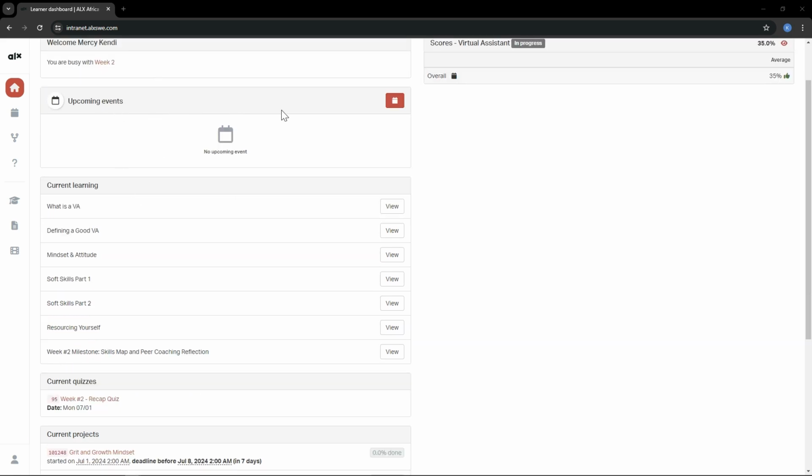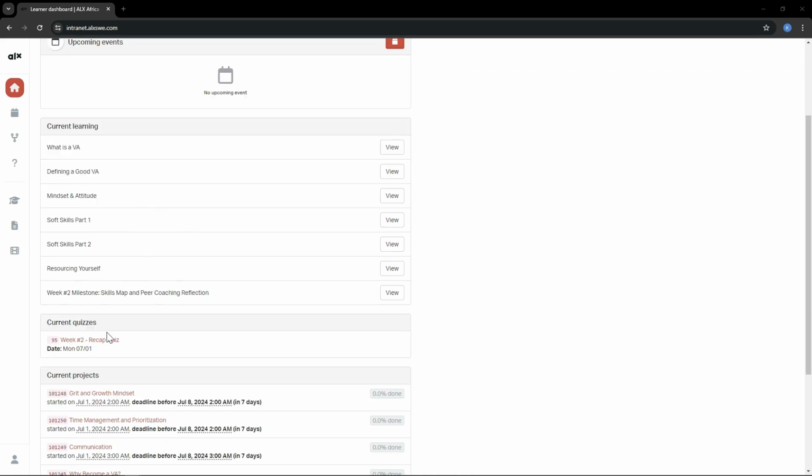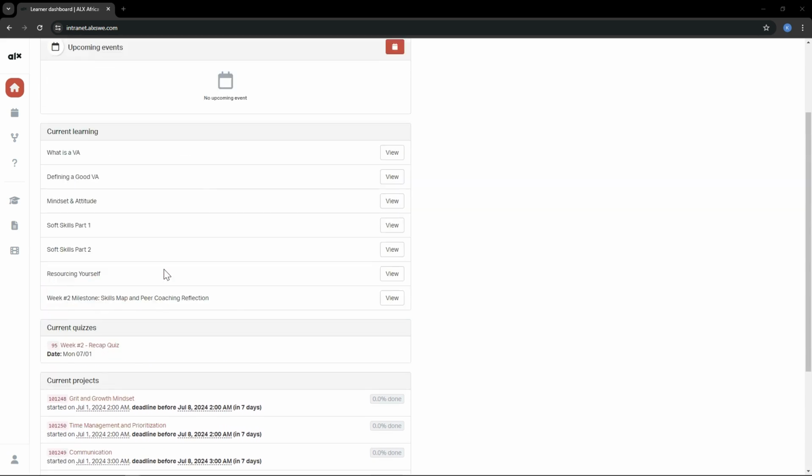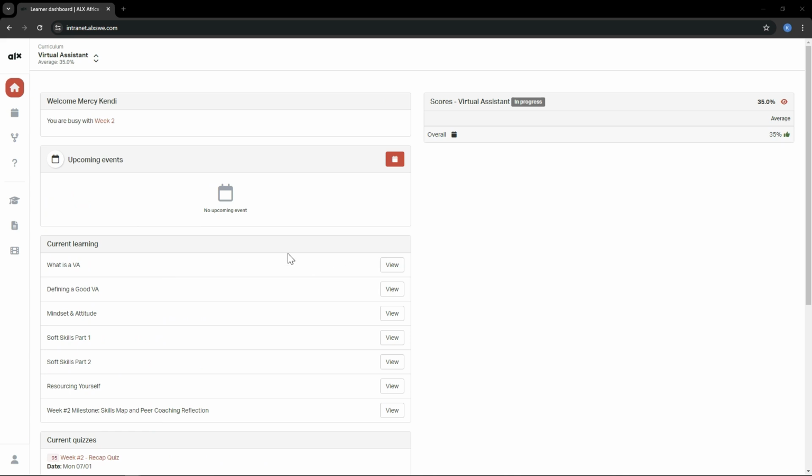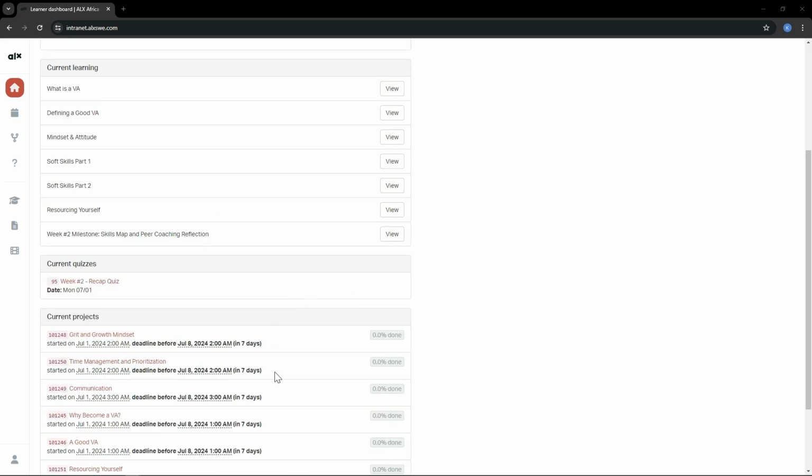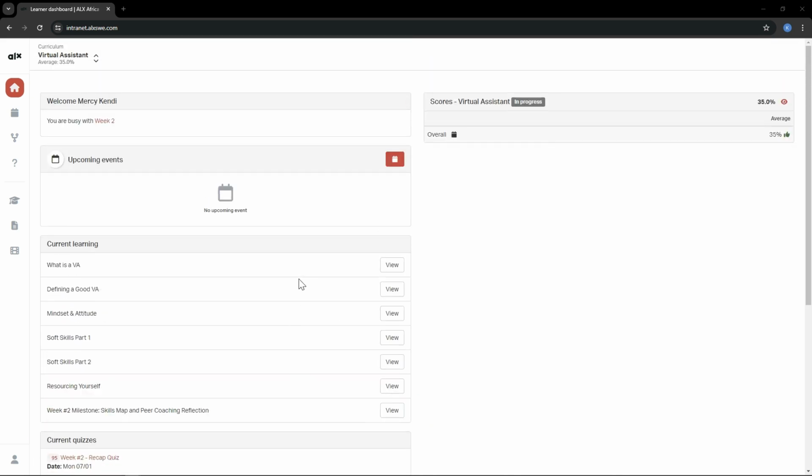There are upcoming events here. Anything that's going to happen will be here. If there's a recap quiz that you need to do, it will be like an upcoming event. And then current learning, what I'm going through, current quizzes and projects. You're going to ask me if you have to click on all these things all at once. No, you don't have to.